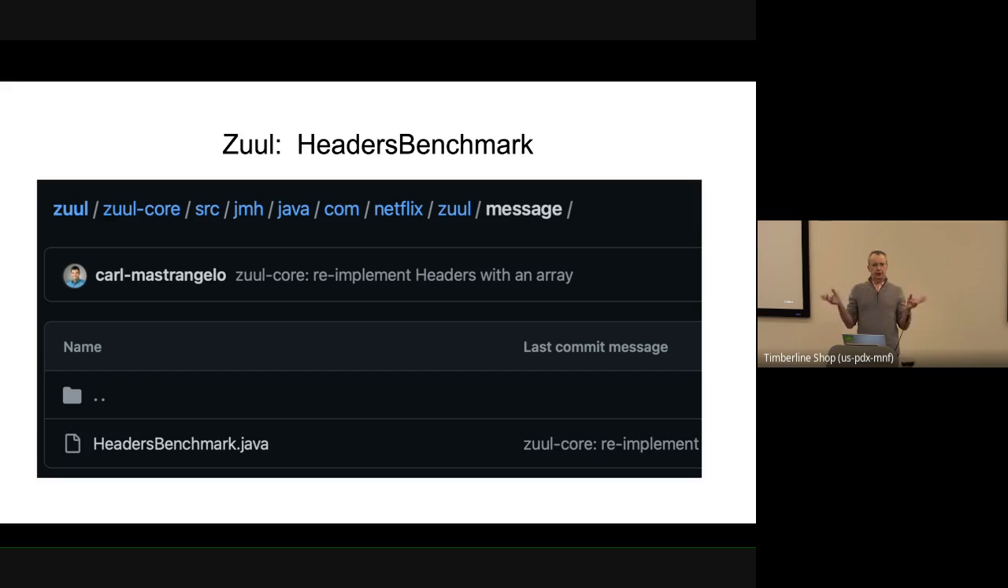Zuul has a class called Headers, and we use this on every request and every response. So every time a request comes in to the Netflix API, Zuul receives it, and then Zuul sets up a Headers object to manage all the request headers. And then when it's time to send a response to the client, we also set up a Headers object for the response. So the performance of the Headers class is pretty important. It's on the critical path for us. It is important that we read and write headers effectively.